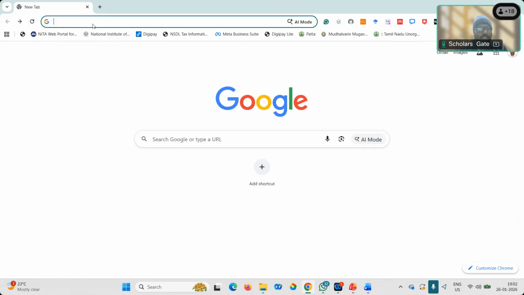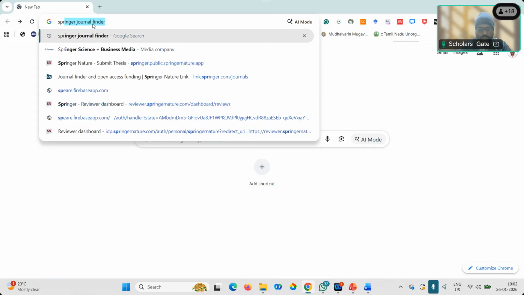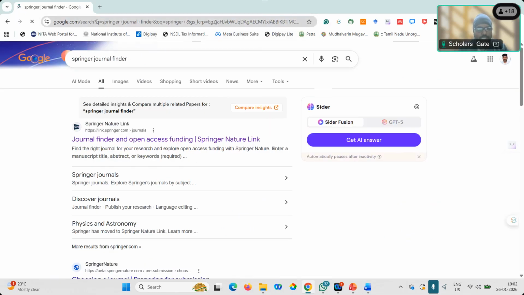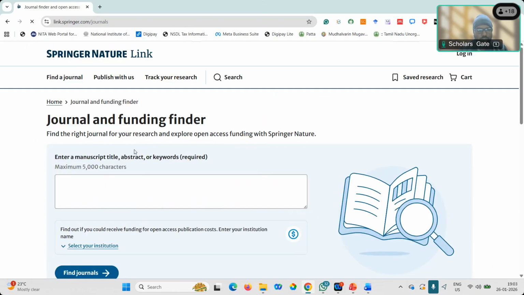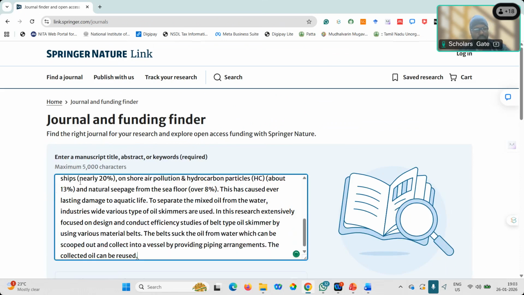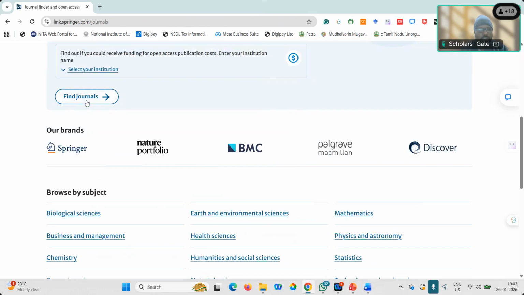Here I am going to the Springer Journal Finder. You can type the link directly, or search on Google. This is the landing web page. Here you can type your abstract, if you have the abstract or a tentative abstract, or keywords, or your tentative title. I have given one abstract here. There is one option, Find Journal.